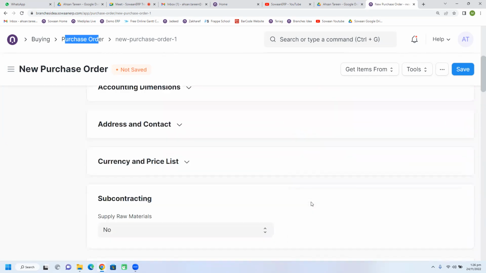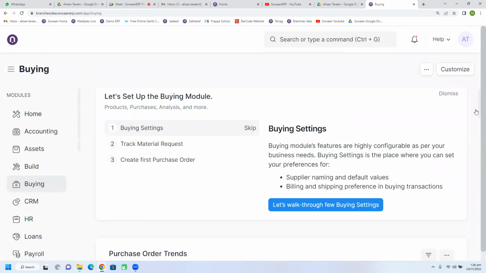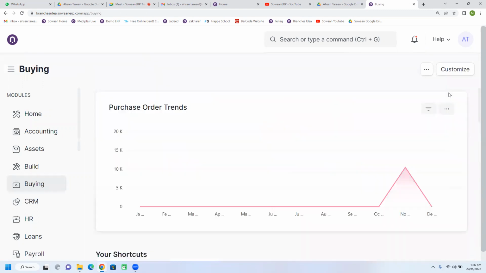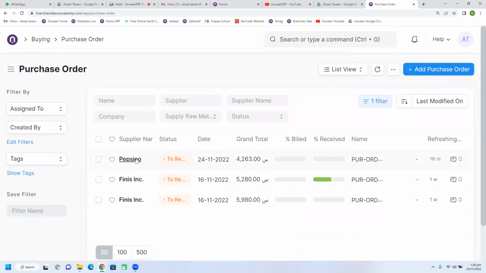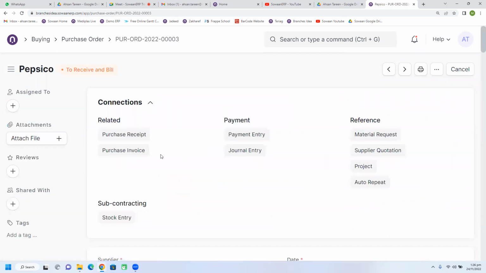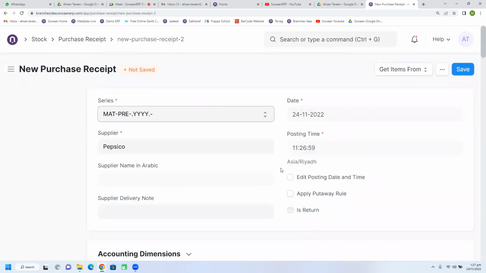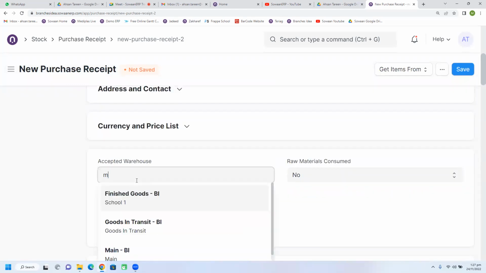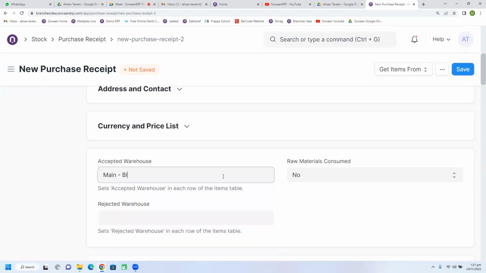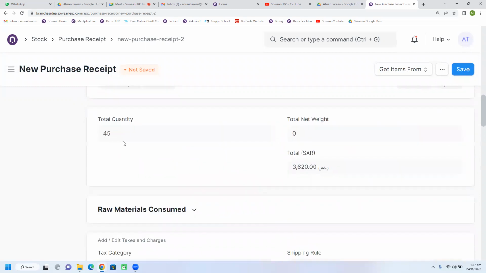So we set the default payment term for this supplier. Once we create a PO for this supplier, that payment term will automatically be fetched. So we were creating a GRN for this particular purchase order. I'm going to record this GRN, supposing that all the delivery is received, 100% received in my main store. The whole PO is received as accepted, the whole 45 pieces.